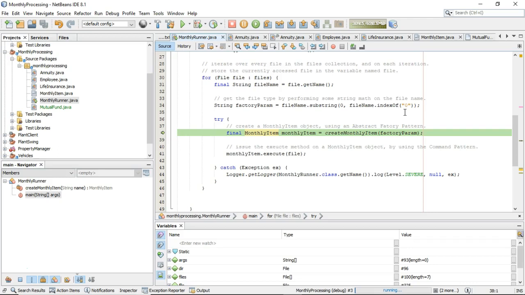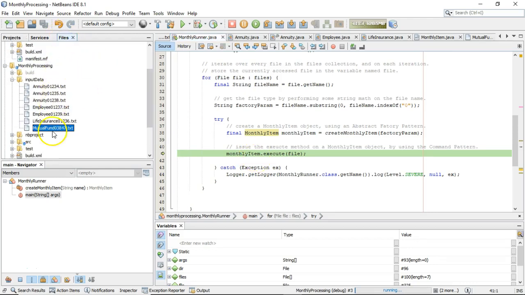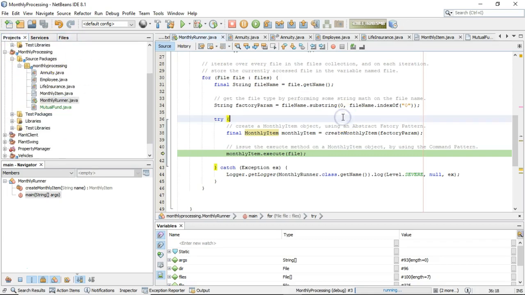Remember, what you're looking at right now, none of this has changed. But take a look. It realizes that the variable type is monthly item, and it realizes that the object type is mutual fund. By using the command pattern and our very flexible abstract factory pattern, it created an object of this brand new class MutualFund when it found this file that it previously didn't understand called mutual fund. So it created that object, and now it's about to invoke a method on this object that has only existed for a few minutes now.